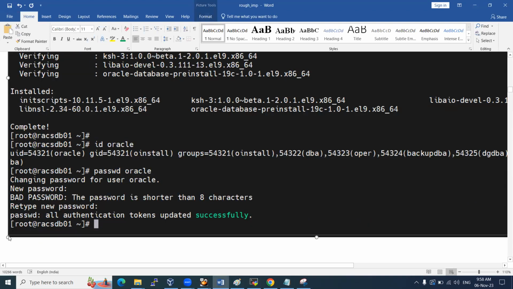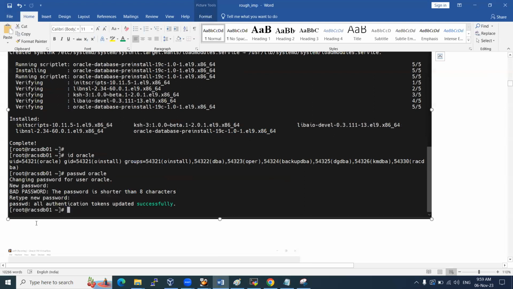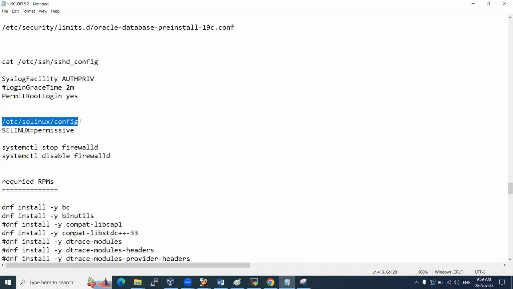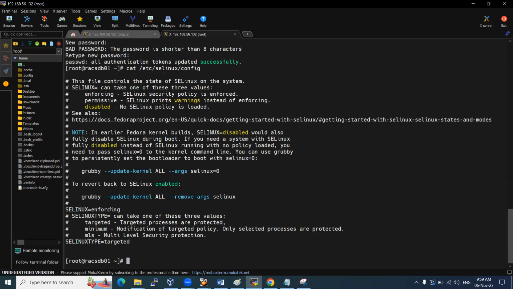Now whatever software I want to install, the database software 19C, I have to log into this OS user, the Oracle user, and then install it. And one more thing is the /etc/selinux/config file. The SELINUX parameter is by default in enforcing mode.